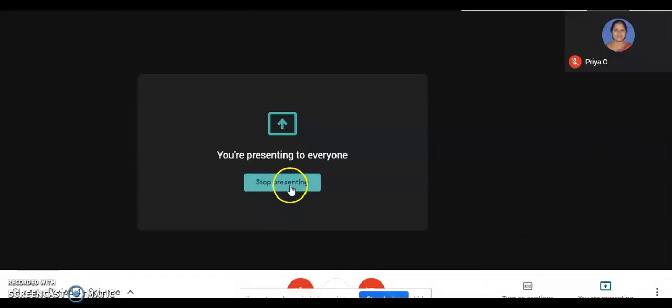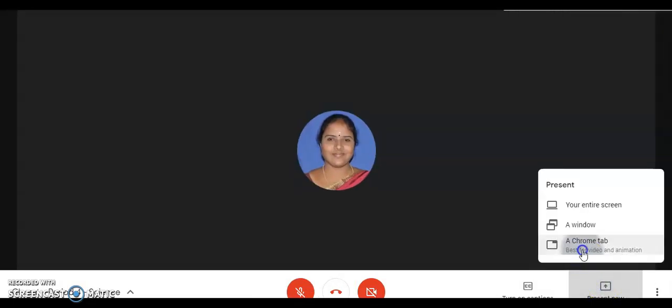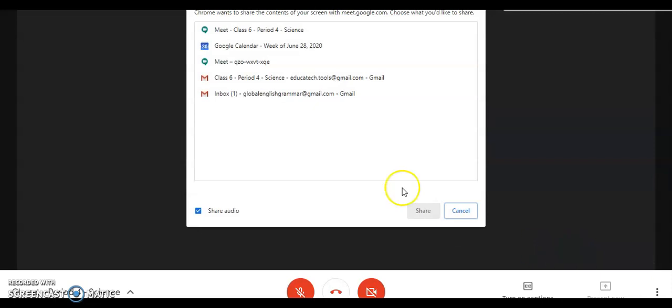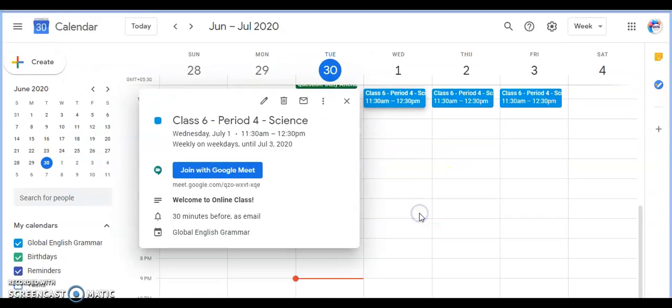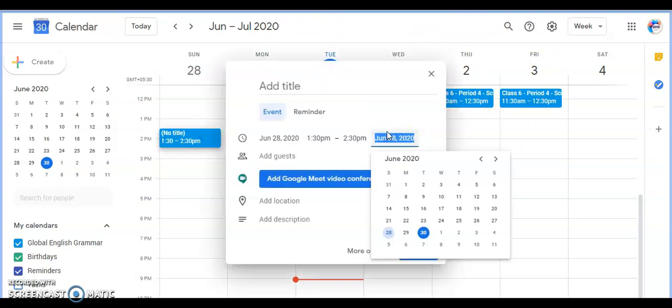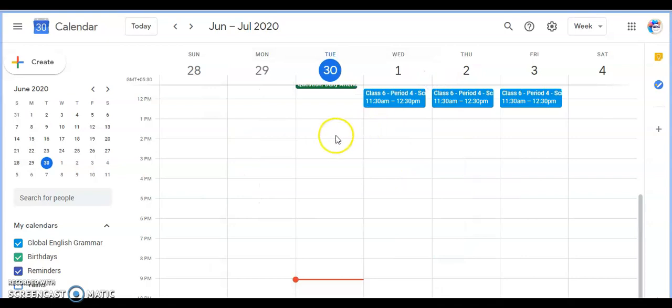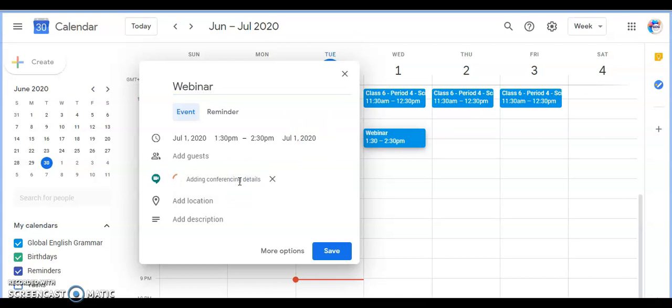Now click stop presenting. If you wish to provide a live demo, I go to Google Calendar. See, now my Google Calendar page is there. I'm going to create another webinar on the same day, first 1:30 to 2:30, webinar, right? Add Google Meet video conferencing.